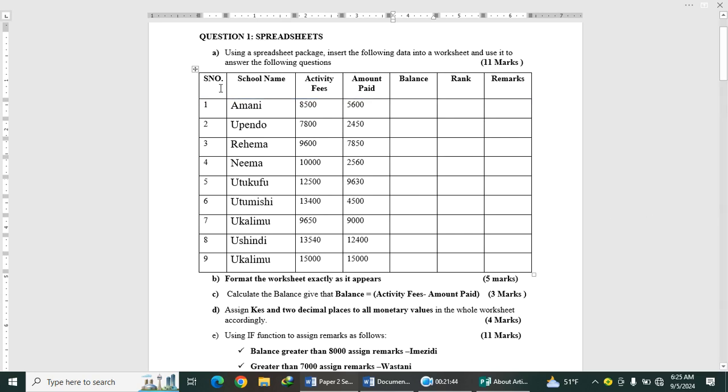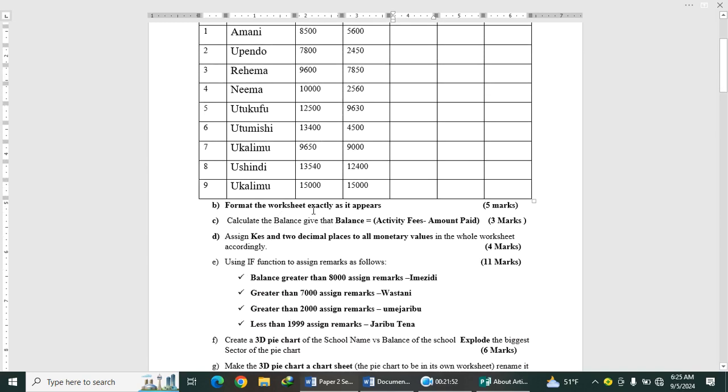So you have the serial number, school name, activity fees, amount paid, balance, rank, and remarks. Format the worksheet exactly as it appears. This is 5 marks. Then we continue. Calculate balance, given that balance is activity fee minus amount paid, 3 marks.